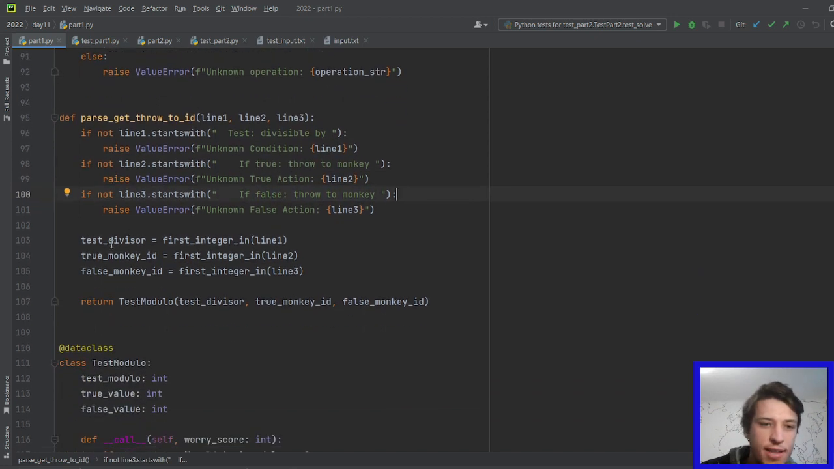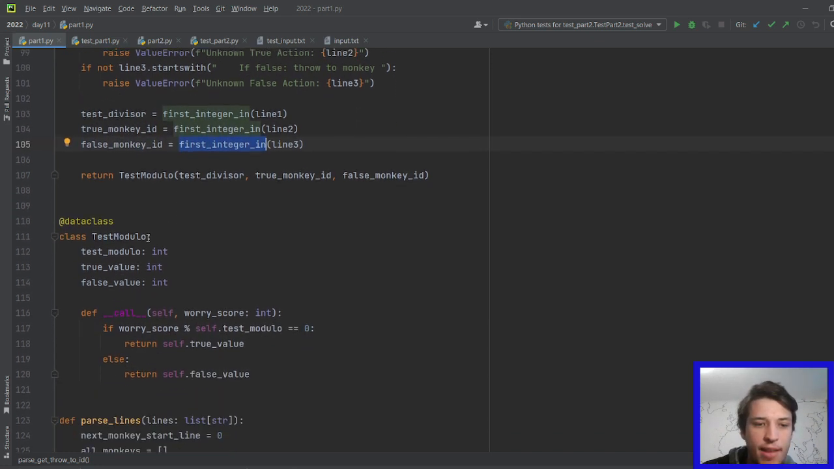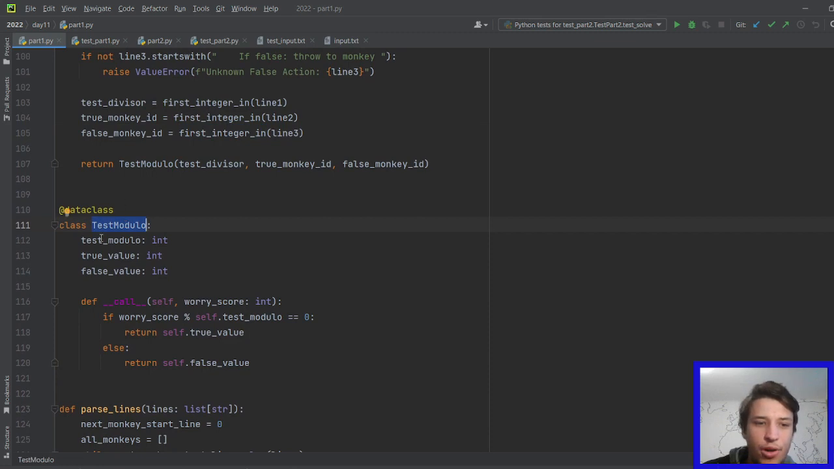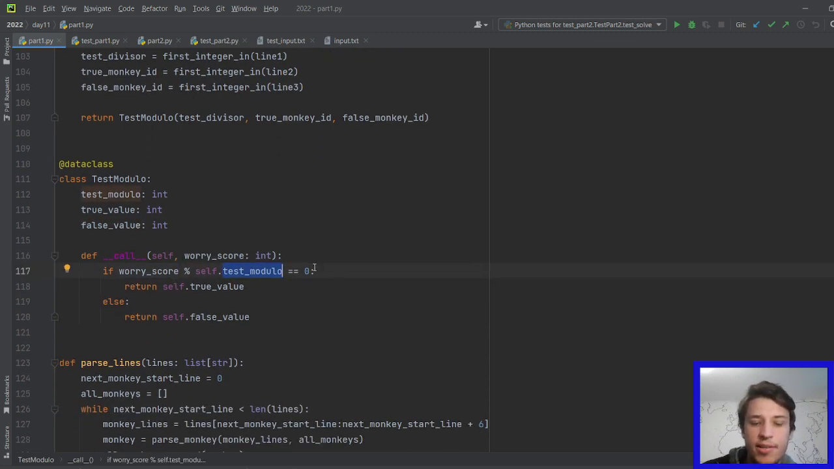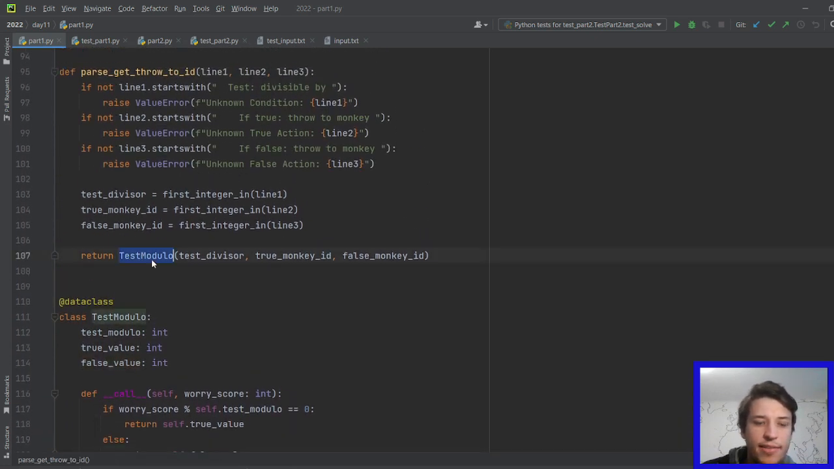So if that's the case, the test divisor will just be the first integer in the first line, the true monkey ID will just be the first integer in the second line, and the false monkey ID will just be the first integer in the third line. And then we can have this data class, TestModulo, which just takes these three attributes, and then if the worry score modulo this value is 0, it returns the true value, otherwise it returns the false value. And having it as a data class means we can access those values later on, which will be useful in part 2.